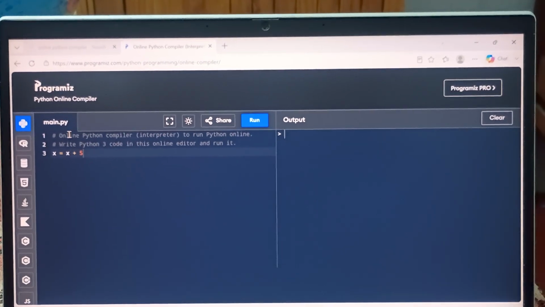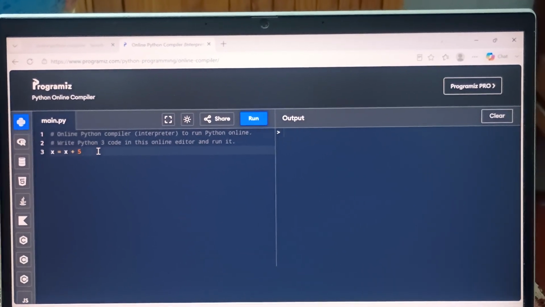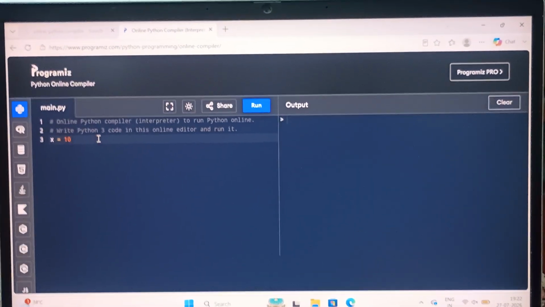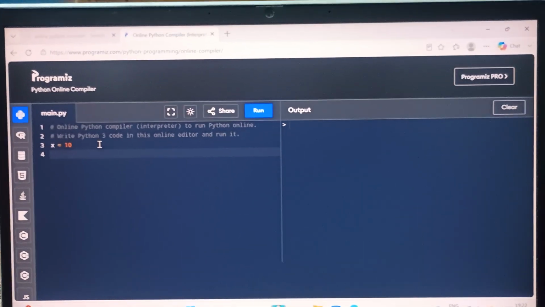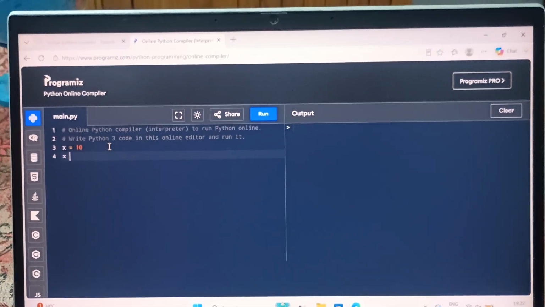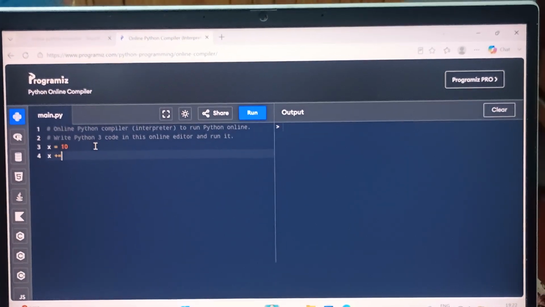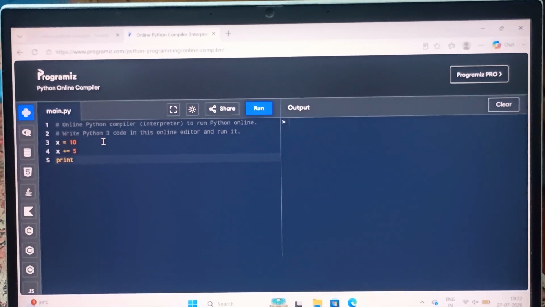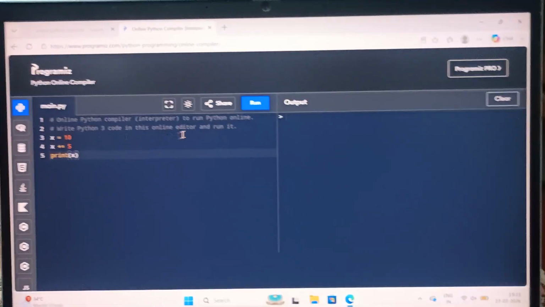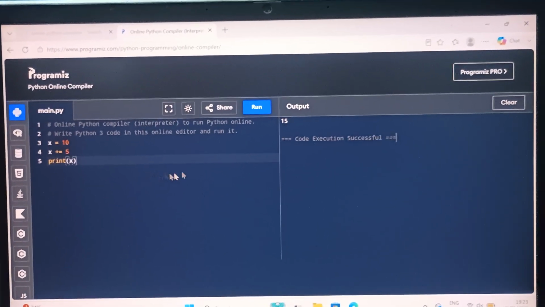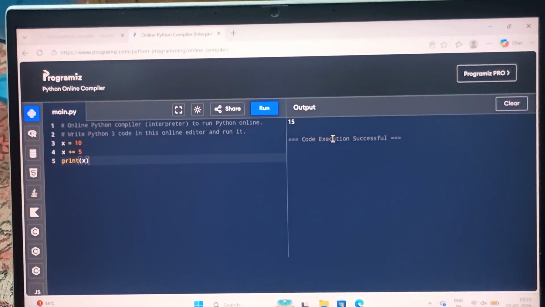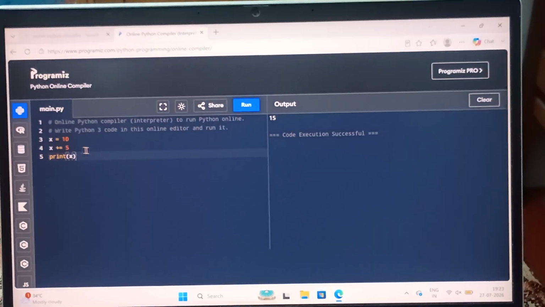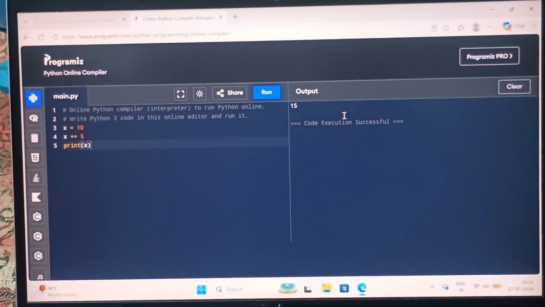I think we just go to another problem. I'll give you a simple example so you can understand. x is equal to 10, x plus equal to 5, then print x. Yeah, we are getting the right answer as 15. Okay, x is equal to 10, plus assignment operator is 5, print x. We are getting the right answer as 15.